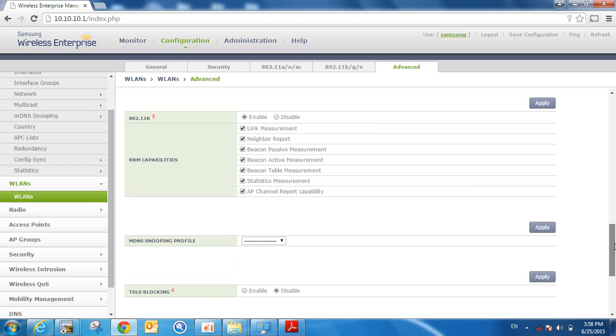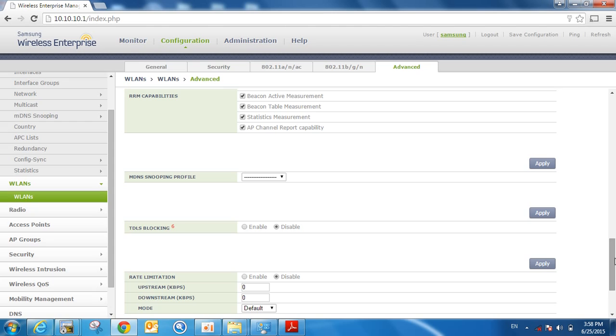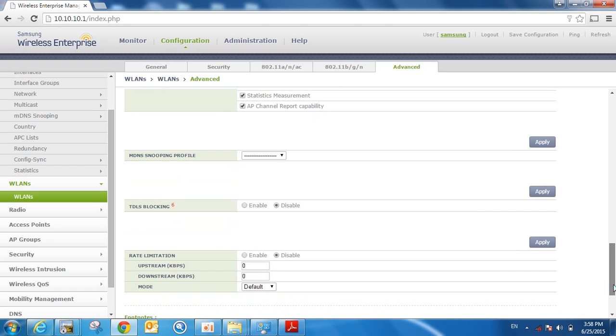Everything else you don't want to literally change. Just keep it as it is. MDNS snooping profile is associated with things like on-your gateway service, and we'll talk about it in the next few videos here.